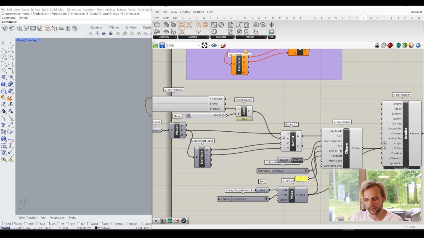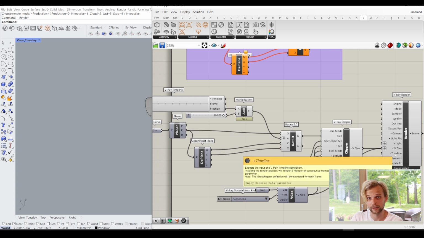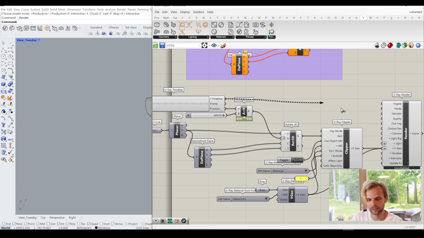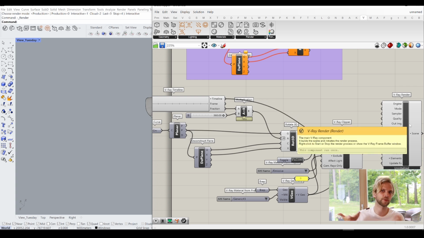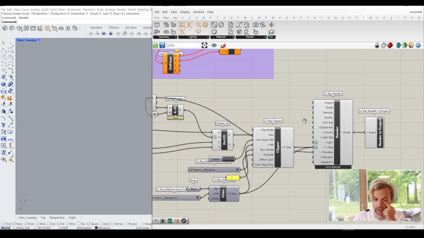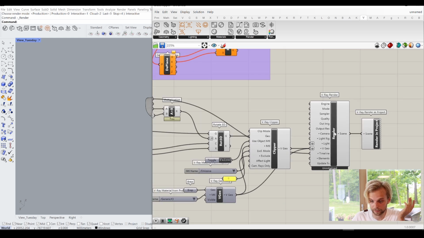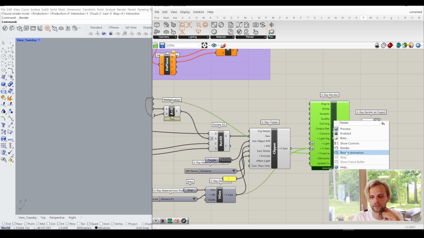And last thing, never forget, timeline connects to timeline, right? So we just have this long wire of timeline connecting to timeline in the render so that it triggers the render. I believe that is it. Now we can't really start the render from here. It's not going to start rendering the scene. We rather need to right click and render animation from here, right?